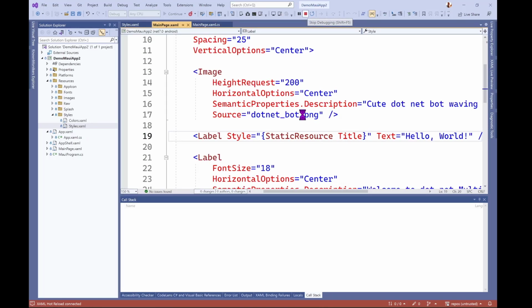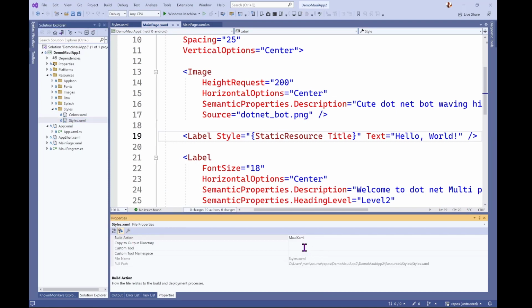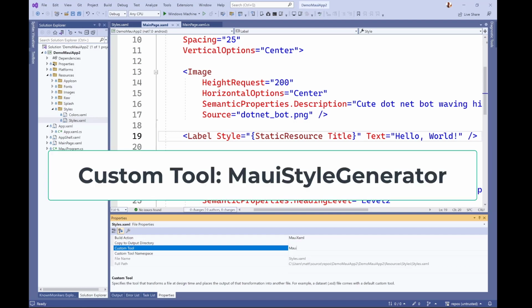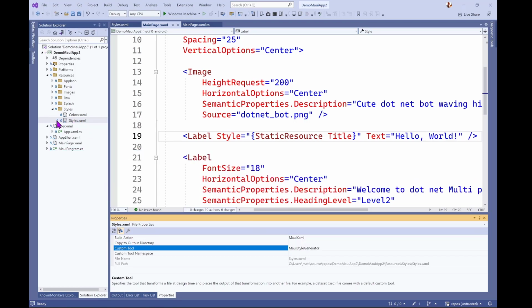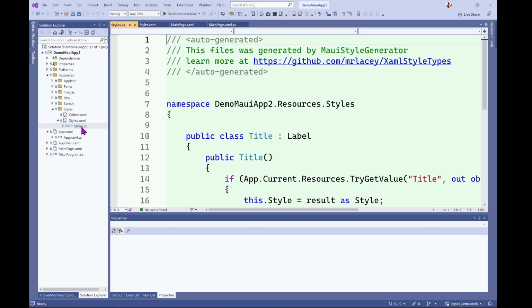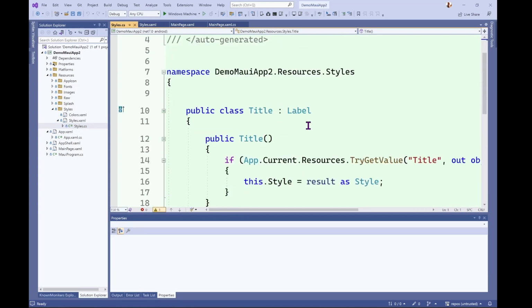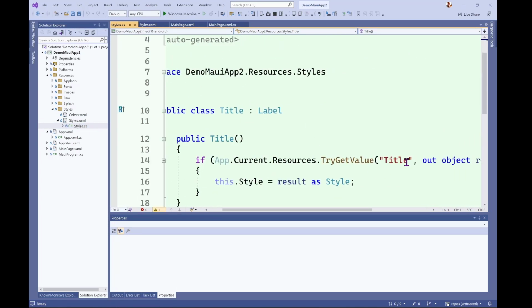So far, not showing you anything particularly new or clever. What I am going to do is come here and set the custom tool for my styles.xaml resource dictionary to MAUI style generator. And now what you see, under my styles file, I have a new styles.cs, and in here, auto-generated, we have a type called title, which inherits from label, and it just automatically applies that title style to the label.